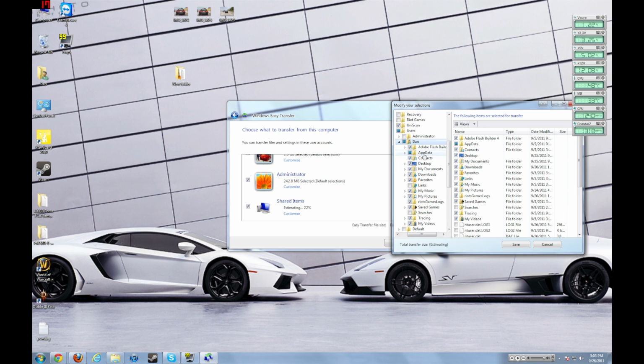We have my app data, contacts, desktop. So this will save your background, everything that we have for how your desktop is set up. Downloads folder, favorites, links. We don't have that backed up because there's nothing in there. Music. If there is anything in there, it will back it up. For example, iTunes stores all your libraries, basically where all your music is stored, in a libraries file in that music folder.